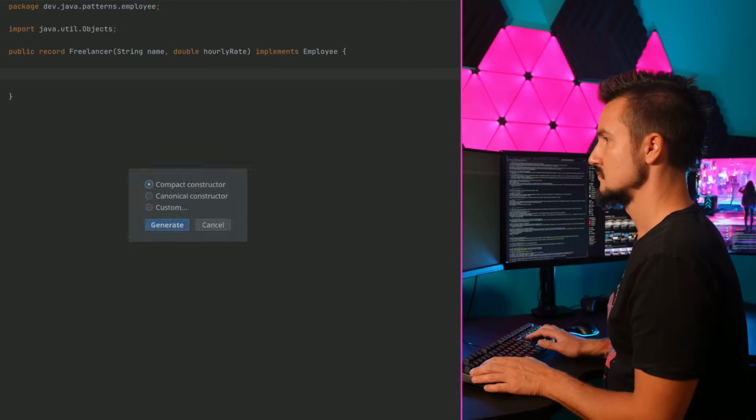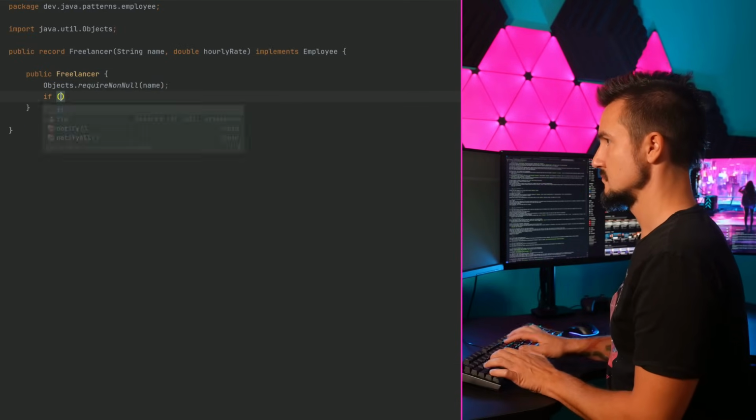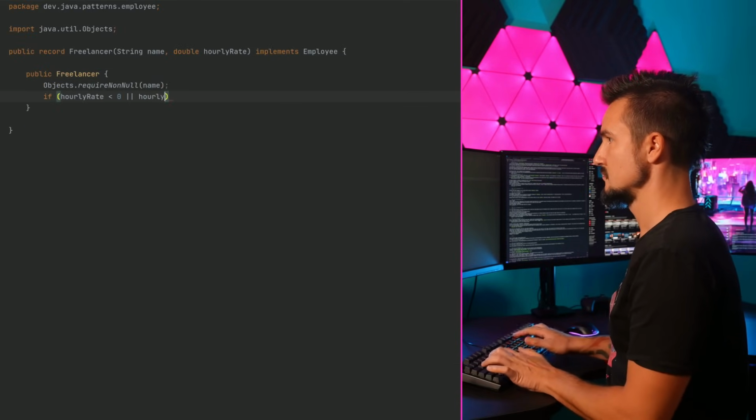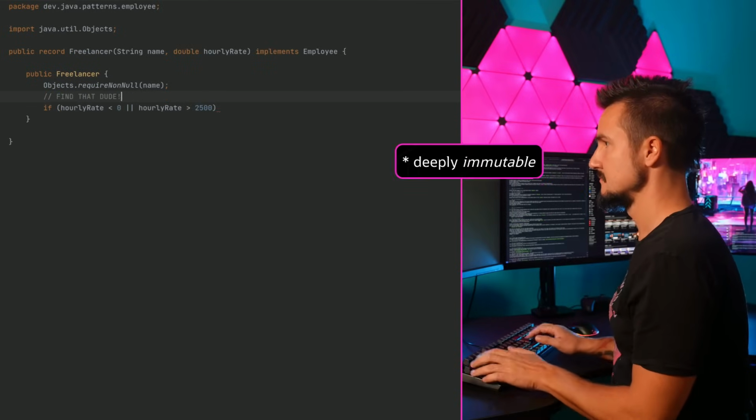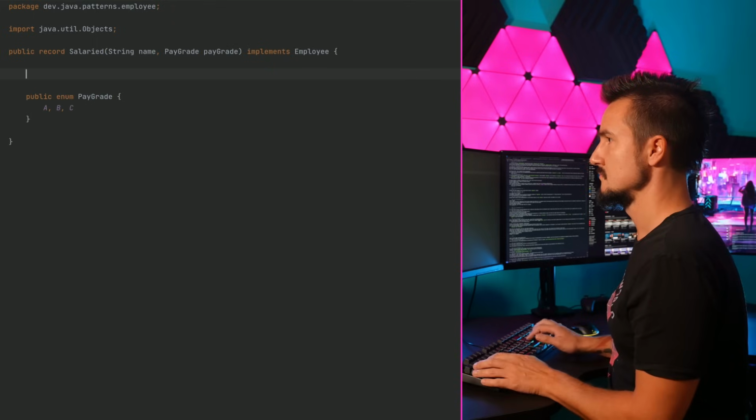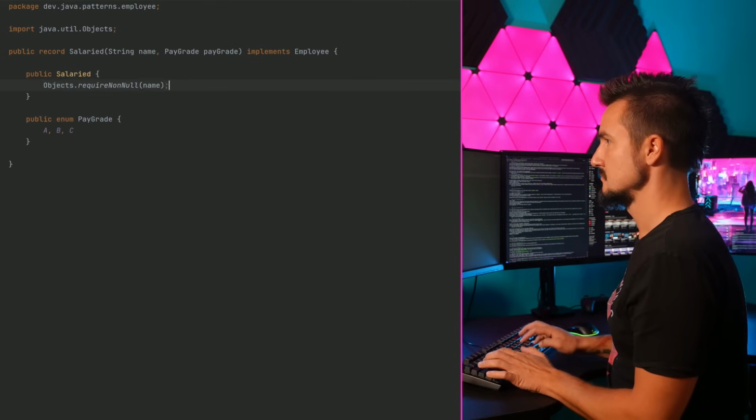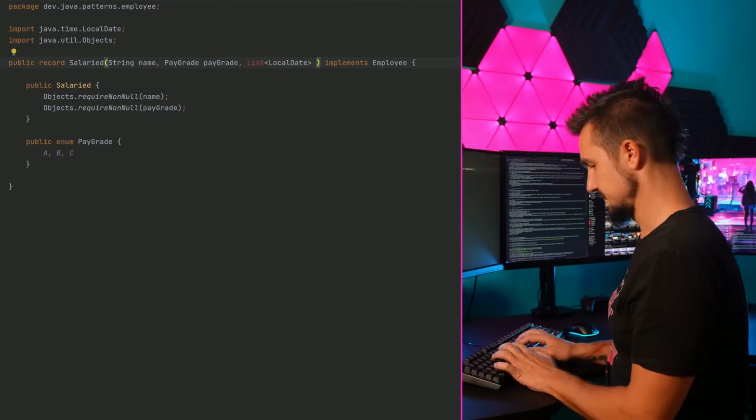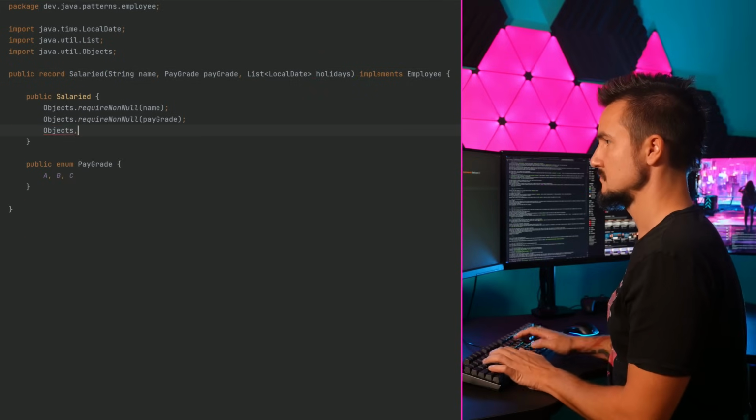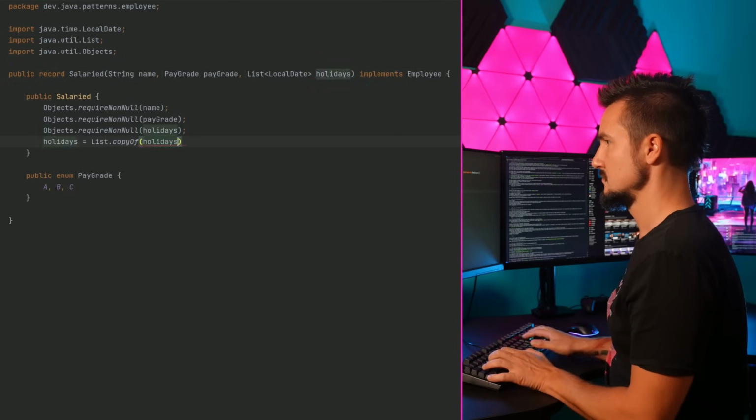You want to enforce all requirements for the data in the constructor or factory method to make sure that only legal states are represented. And by default, these types should be deeply immutable. Record fields cannot be reassigned, but if they reference a mutable type, say an ArrayList, the collection could still be changed by calling add or clear. You probably want to assign a List.copyOf to the field instead.